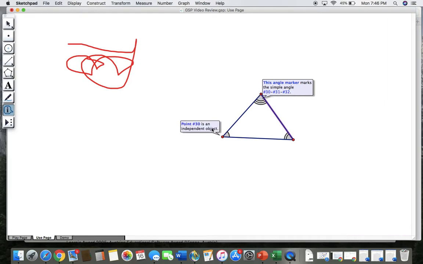So if I click on that, it's saying it's independent versus it being dependent on something else. Or this segment connects point 30 and point 31. So it just gives you a little information about what it is you're doing. So the next feature is a tool function. This is a very unique feature. It allows you to program different tools, whatever you would like, and it'll save said tools.